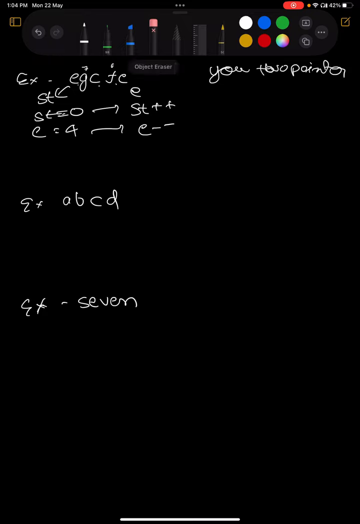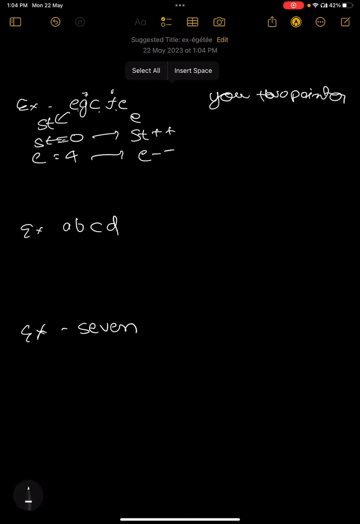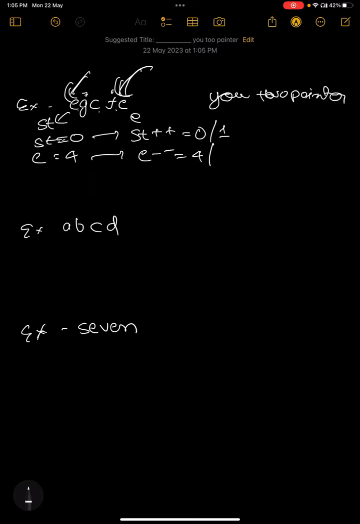You simply compare your elements, like E and E. If the characters differ, then you have to perform an operation. E and E are the same, so I will not do anything, and I will increase my start point and decrease my end point. Start plus plus: initially it is 0, then it becomes 1. Initially the end is 4, then it becomes 3. And I will compare G and F.